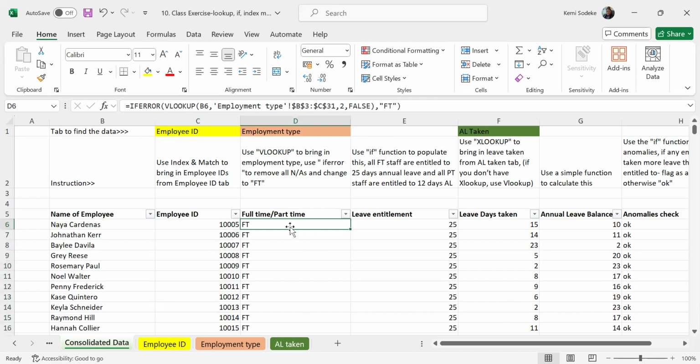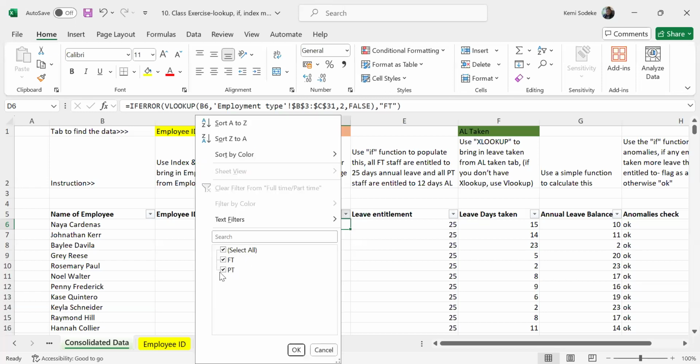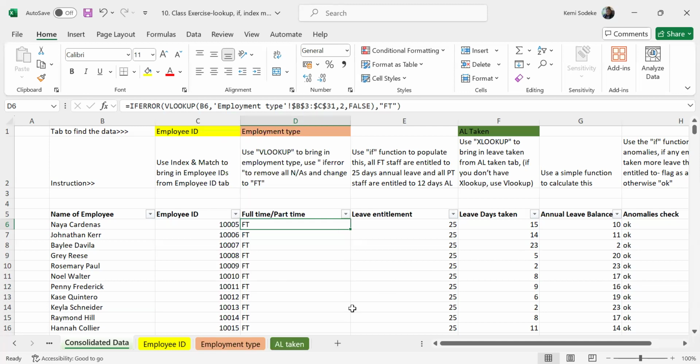And for this one, because we use if error to change the NA, if there's an error, you won't know. But if there's an error, you realize that everything will just be FT because you've used if error to change any error to FT. So if you look at your filter and you can't find any PT here, then you know that probably your formula was wrong. So always ensure that you check and make sure it's picking the right thing.